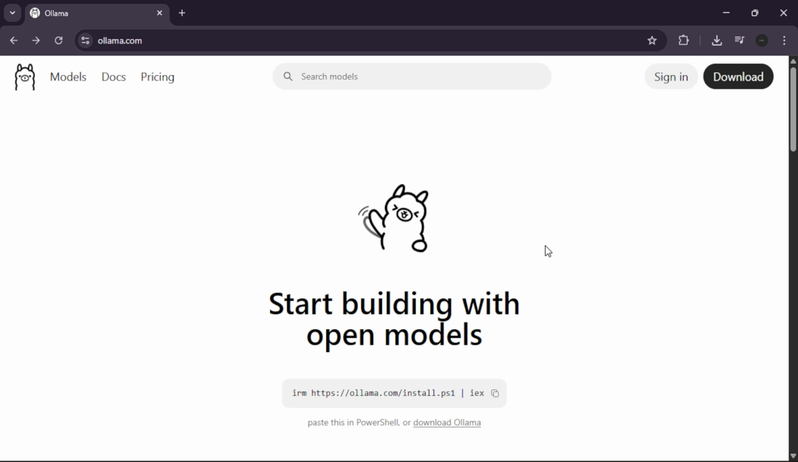Step 1. Install and run Ollama. We are starting with the Ollama desktop application. We do this to create the local engine that will run your AI models. Download Ollama from ollama.com and install it.